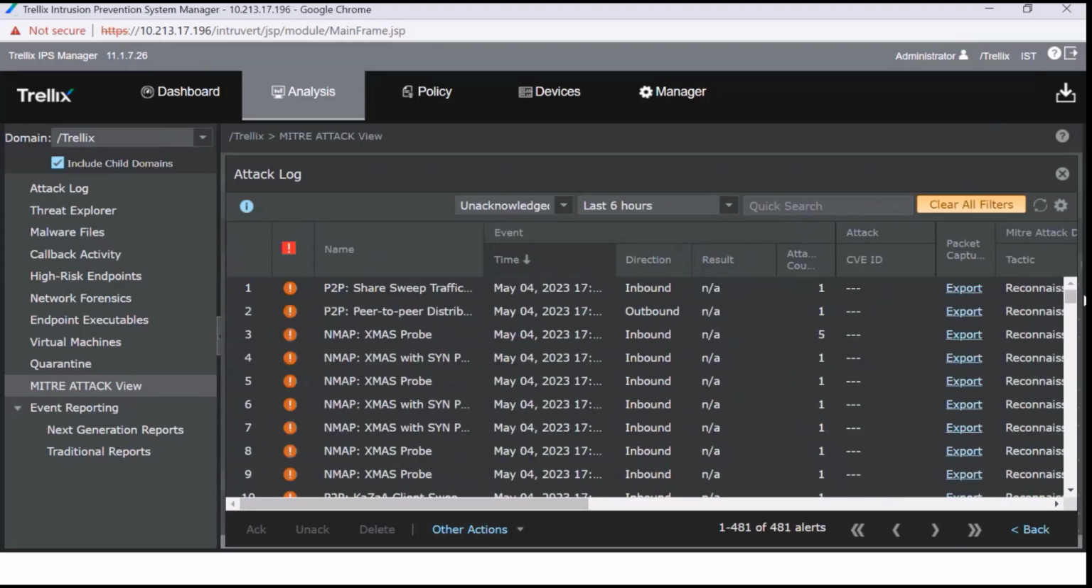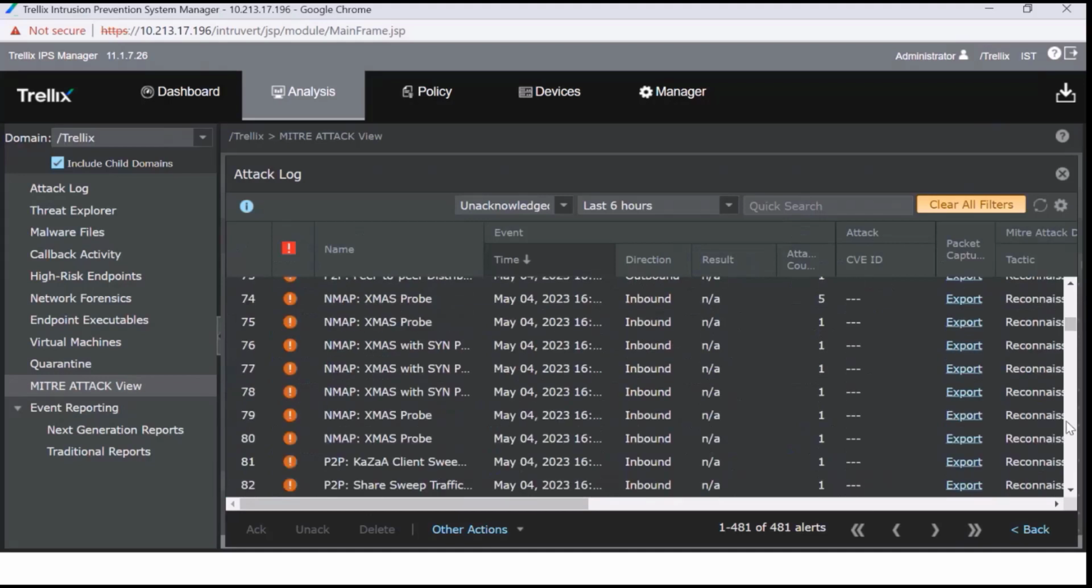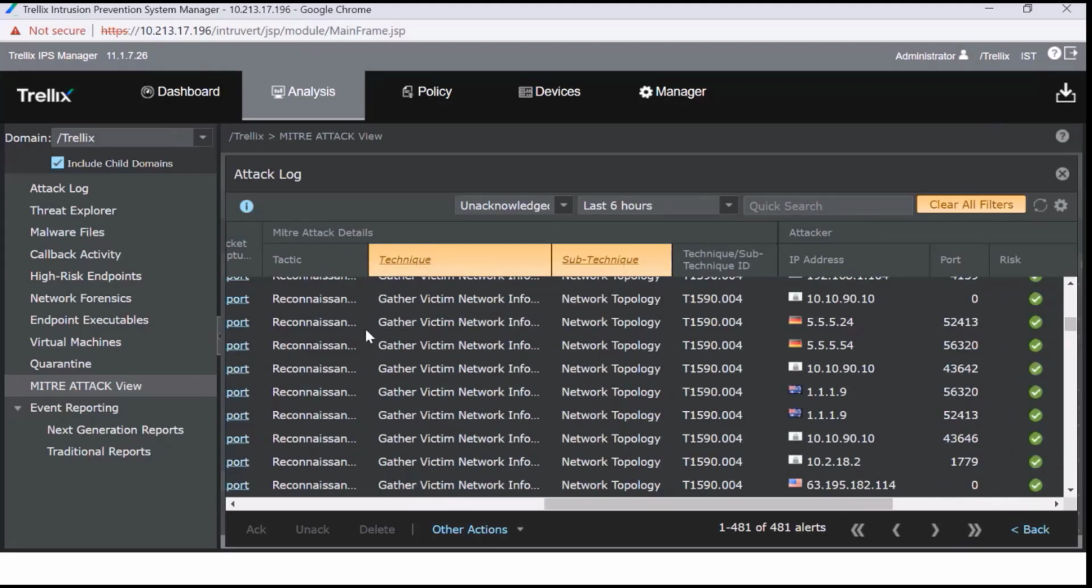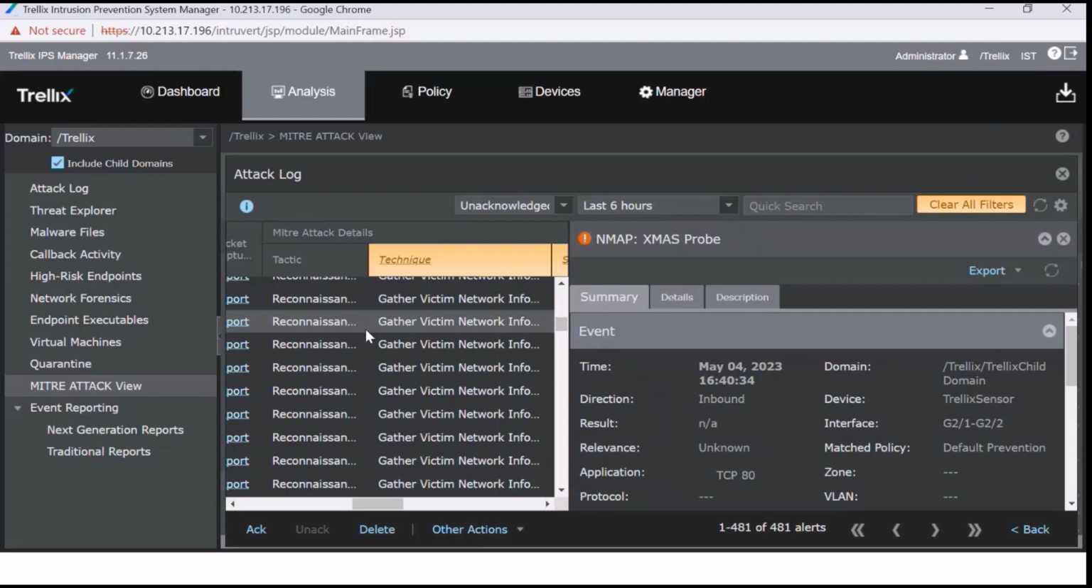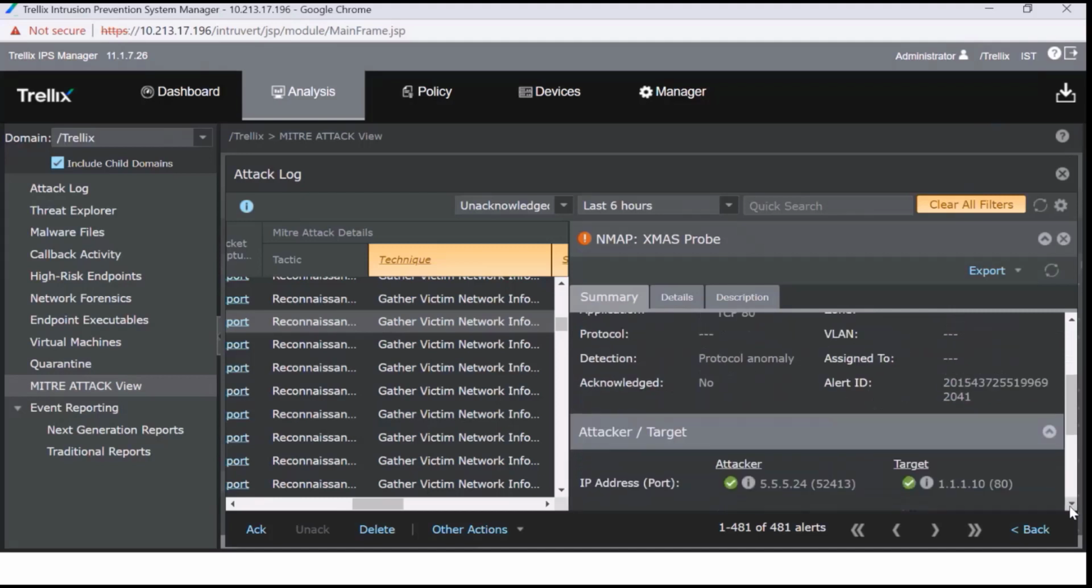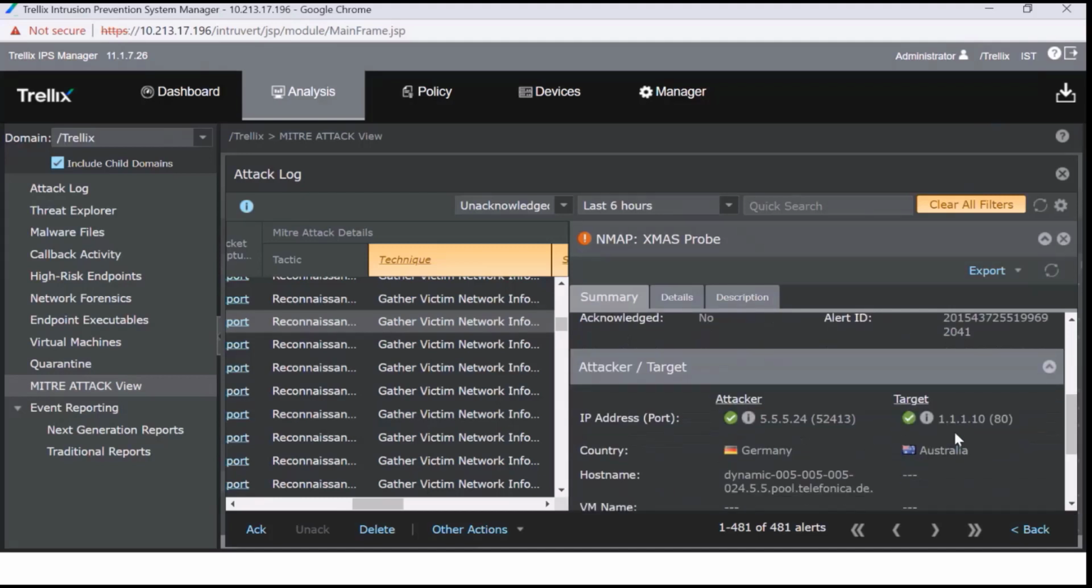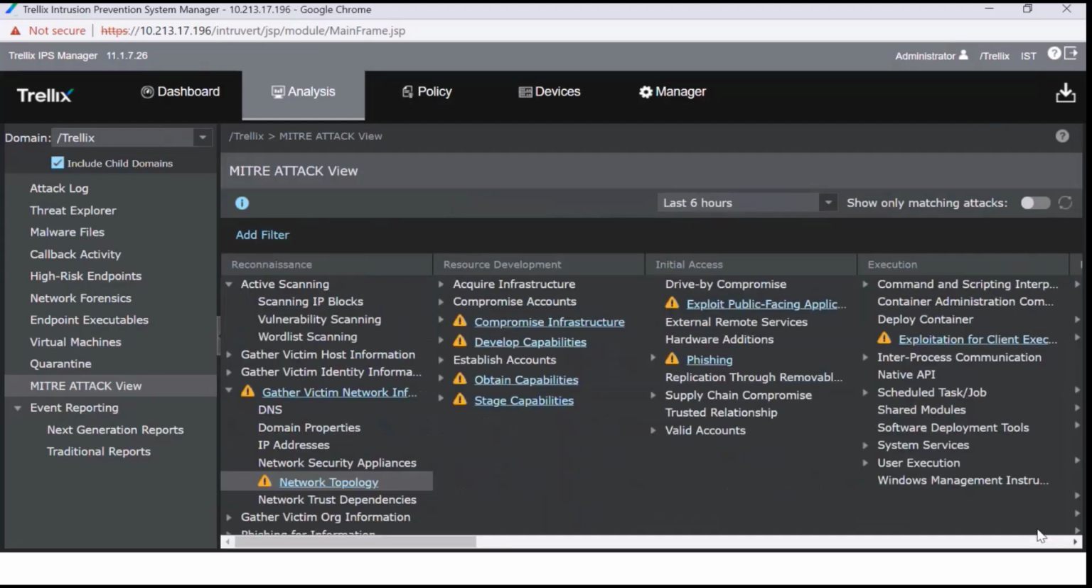So here, for these attacks, further drill down is possible. The way the user performs the drill down in the attack log, the details of the attack will be shown here. What is the application? What is the attacker IP? What is the target IP, etc. So from here, post performing the drill down operation, one can go back to the MITRE matrix view by clicking this back button.